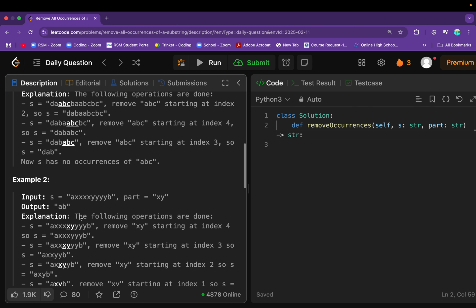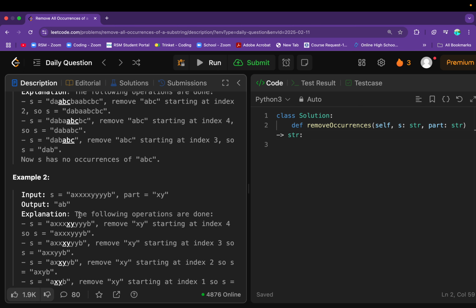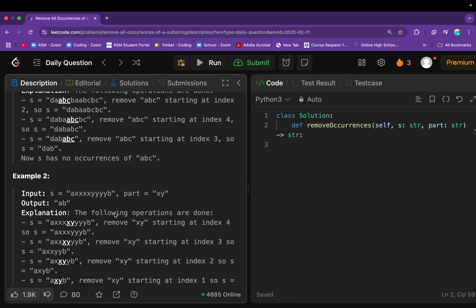So in example 2, we have our input string s to be A, then 4 x's and 4 y's, and then a b, and our part in this case is xy. We can remove this entire middle portion of the 4 x's and 4 y's to simply get this ab, because of course the ab doesn't have any occurrences of xy.